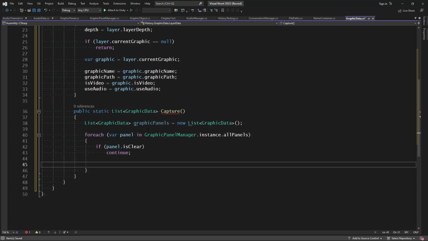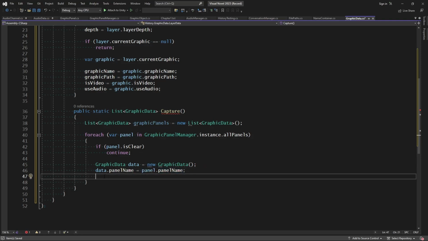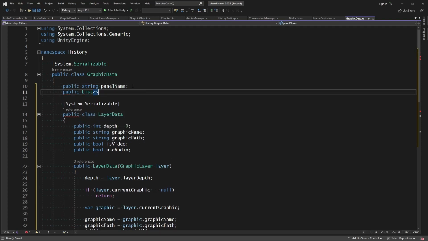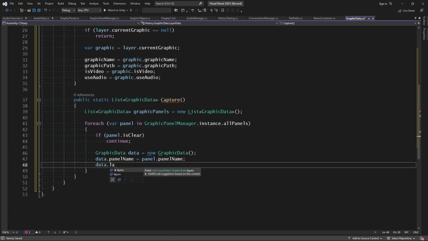However, if we do have something, then let's go ahead and get the data. So we will make a new graphic data instance called data. And what we're going to do for it is grab the panel name. So data.panelName equals panel.panelName. And then we need to assign all of the layers. So all we have is the panel name here, but we need to capture all of the layer data for each of the layers. So public List of LayerData, and we'll call this layers. And we're just going to go ahead and say that data.layers equals new List of LayerData.